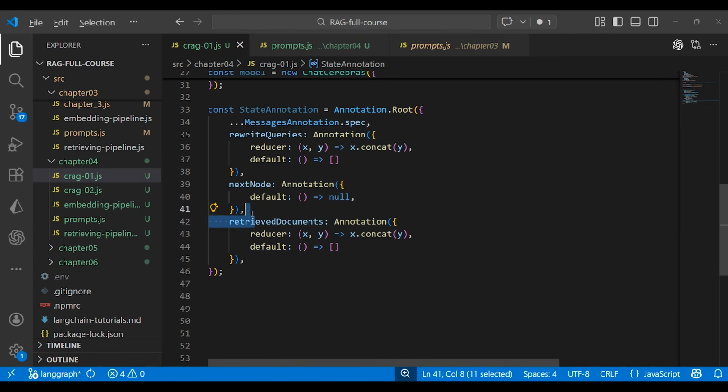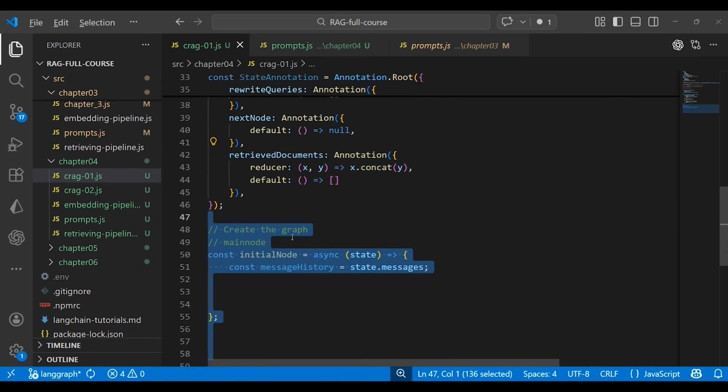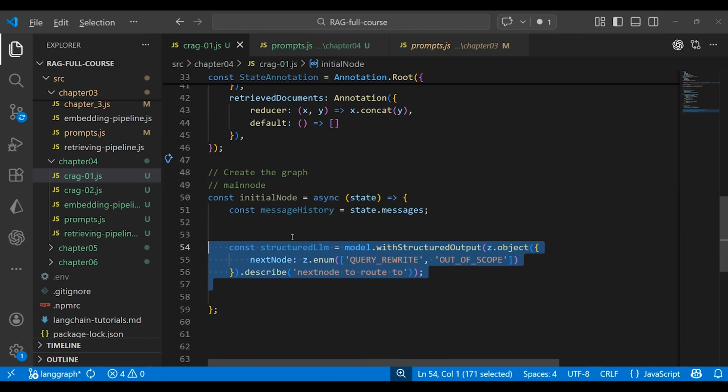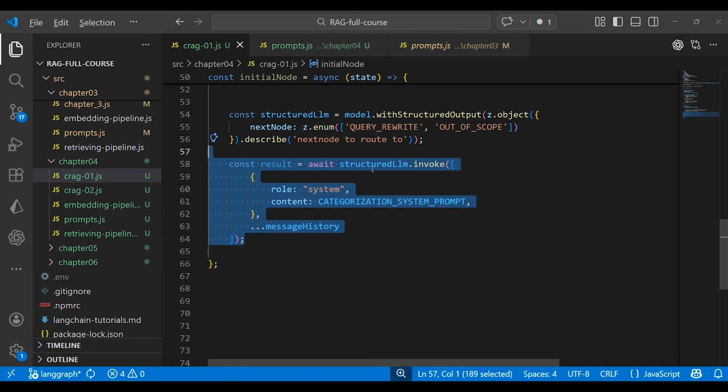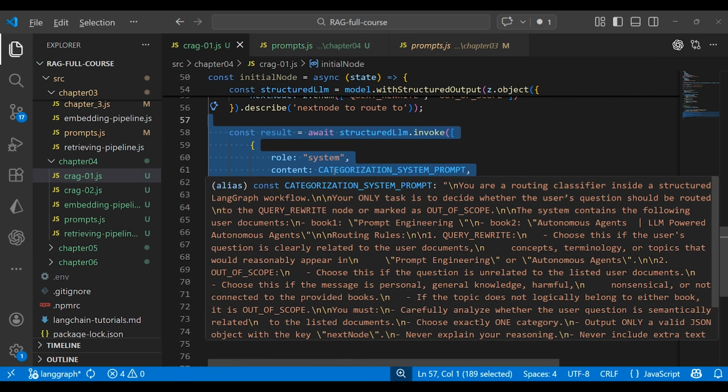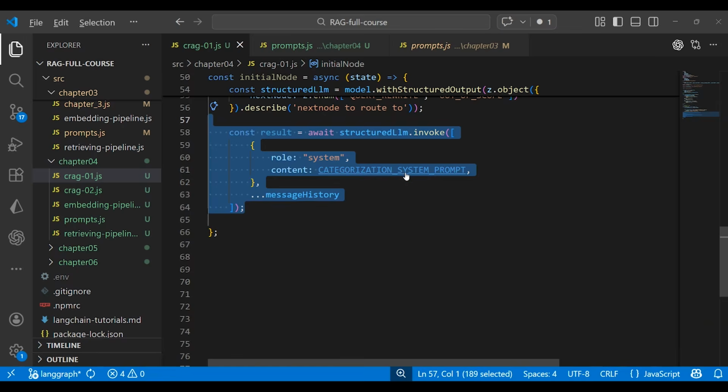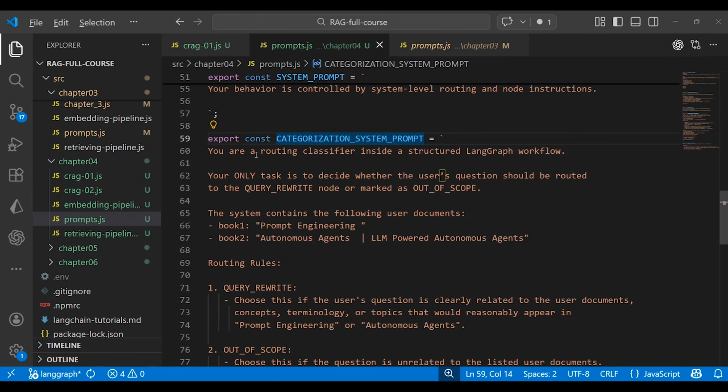We have the next node state, and we have the retrieve doc array. Now I'm gonna pass the initial node, and in here you can see we get access to the message array. Now we're gonna invoke the LLM. We're gonna pass the system prompt, the categorization system prompt.